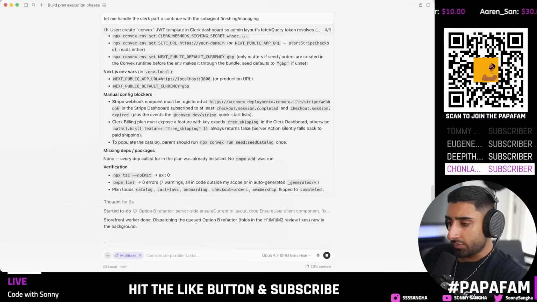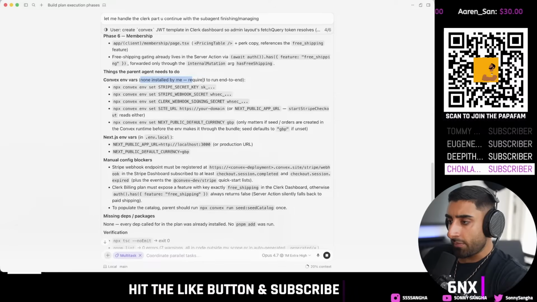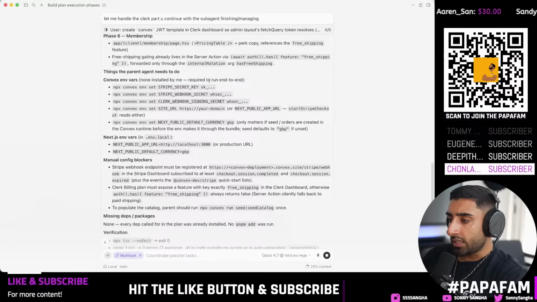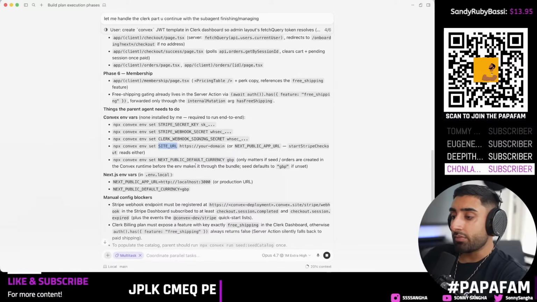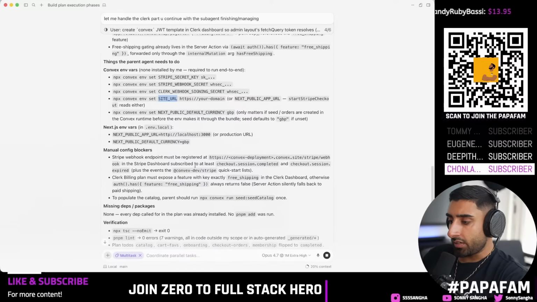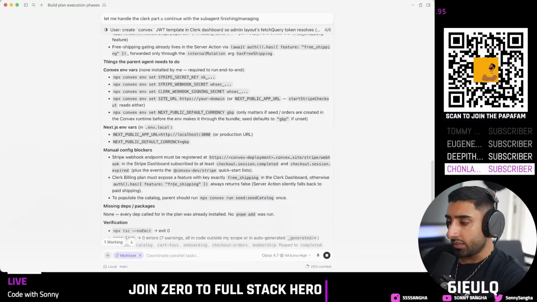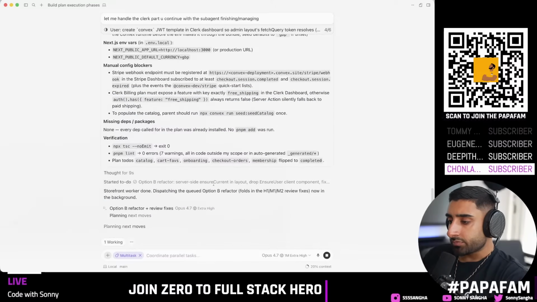So let's look at what this one did. So this one set, none is required to run end to end. So this needs to happen as well. All of the Stripe secret keys, Stripe webhooks. Remember, all of this still needs to happen from our side of the setup, right? Clerk billing must expose a plan with key feature free shipping. Otherwise, auth has this, right? So we need to set this up.